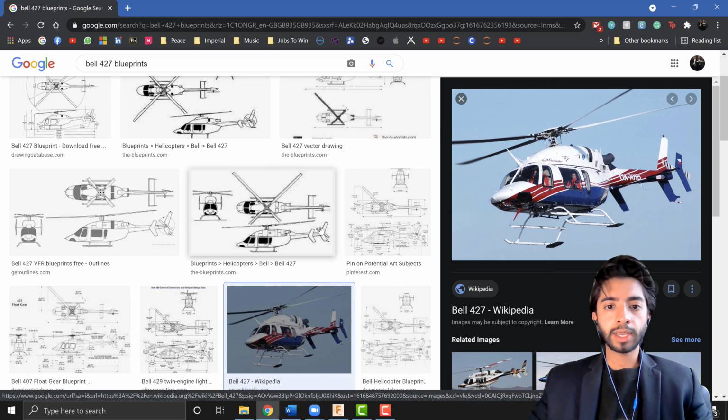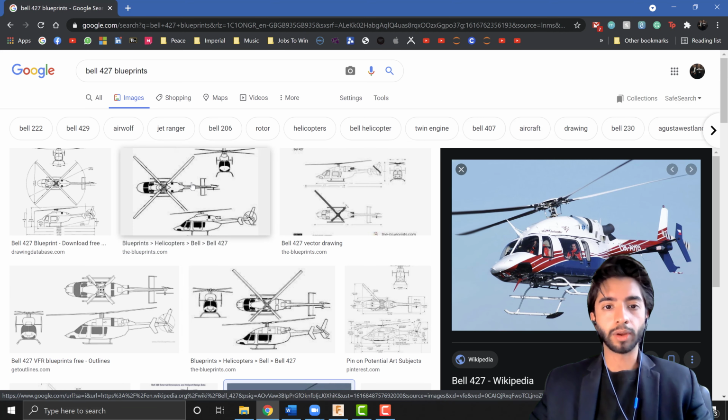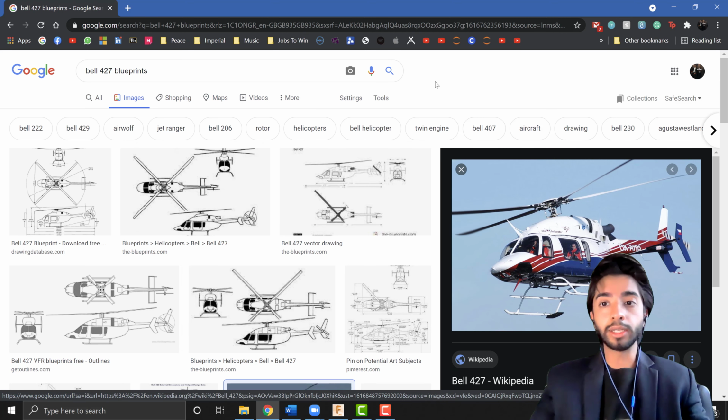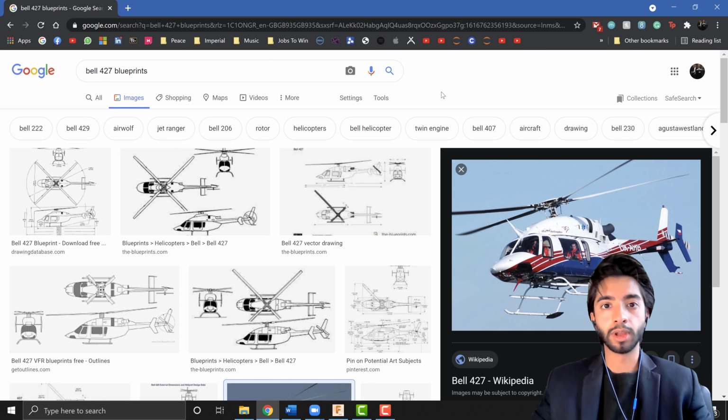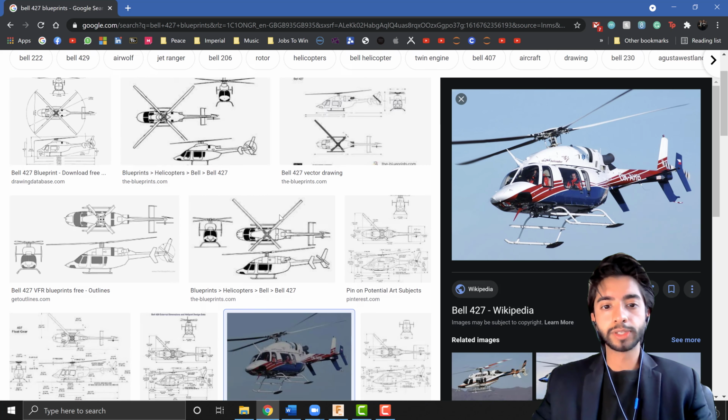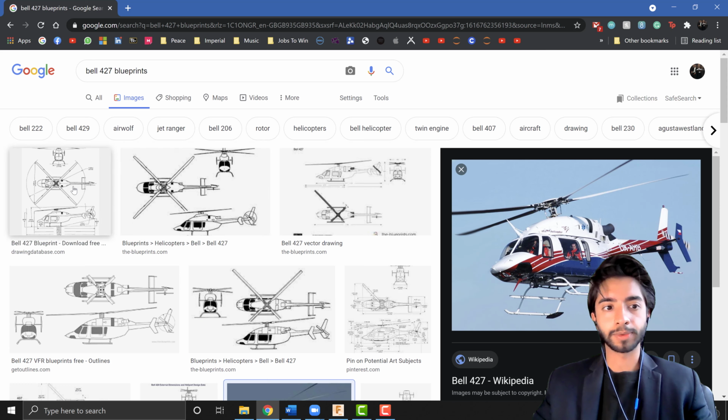So in the case of a Bell 427, what you can do is just go to Google, or any helicopter that you're making, go to Google, type in the name of the helicopter you want, followed by blueprints. So in my case, I'm writing Bell 427 blueprints, and you'll see a couple of drawings like this. So how do you know which one to pick?